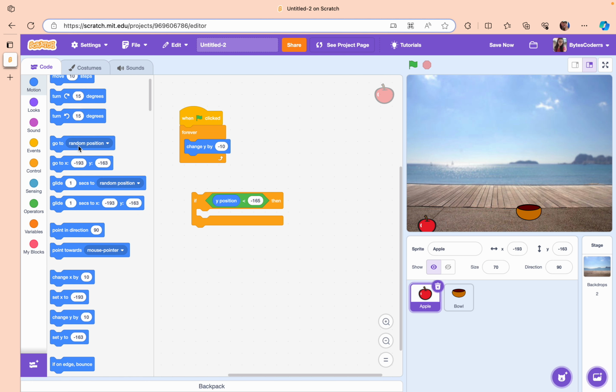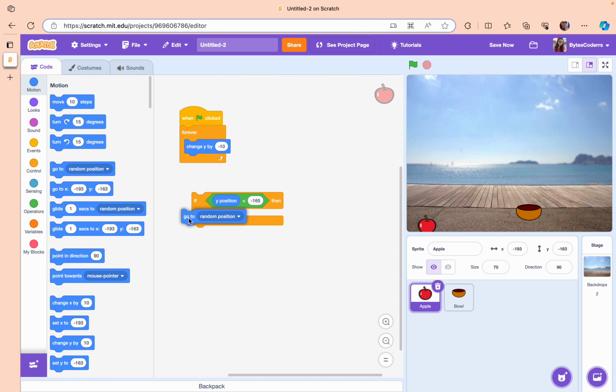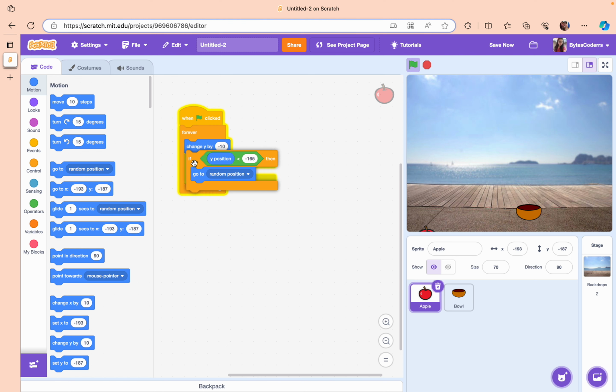Then the apple will go to some random position, but if you just make it go to some random position, see what happens. Okay, I forgot to put it inside. Okay, so it just falls from here and there. I mean, maybe from here, but no, we don't want that to happen. We want it to fall from the top, even after going to a random position. So how to do that?